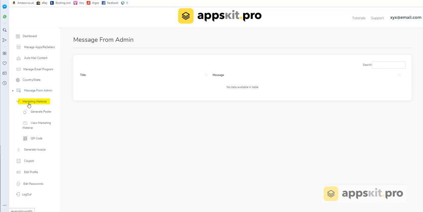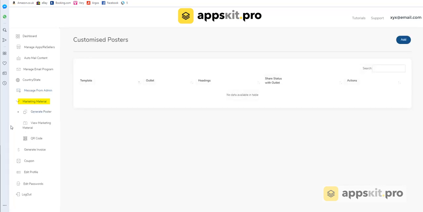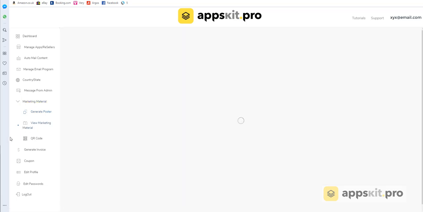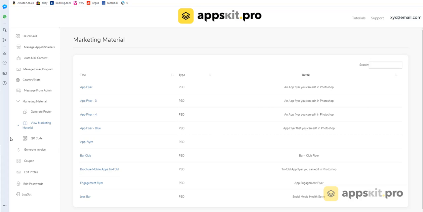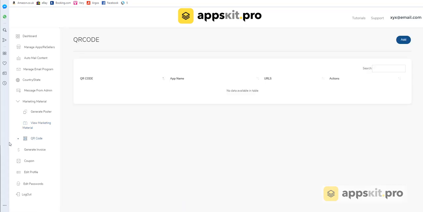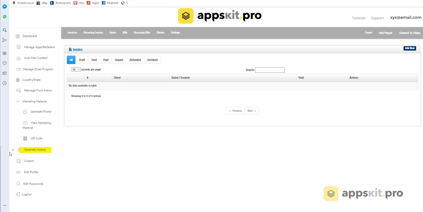In the marketing materials section we have all sorts that you can use to help the shops advertise the apps, so posters they can put around. We have some templates here that you can use for starters, and you can generate a QR code that will link to the App Store. This is where we're going to go and generate invoices for the apps that we sell.